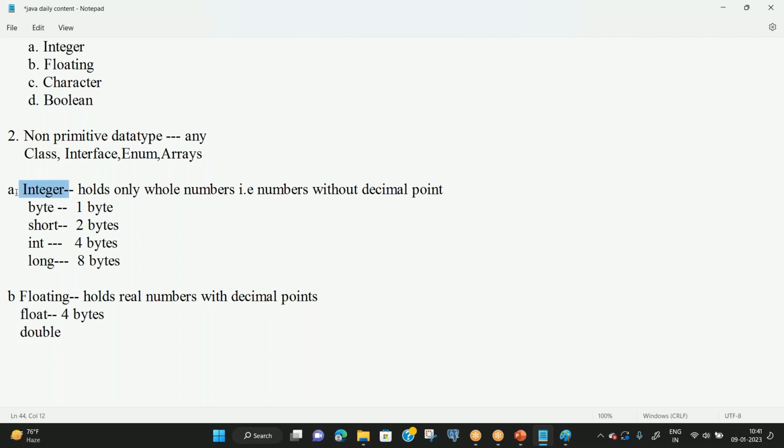Observe this, integer and floating are broad categories. You have to use these names. This byte, short, int, long, these are keywords only. All are reserved. So double. The size of double is 8 bytes. Now, what is my first question? What is the default integer data type? The default integer data type is int. If you are not specifying, the default type is int.